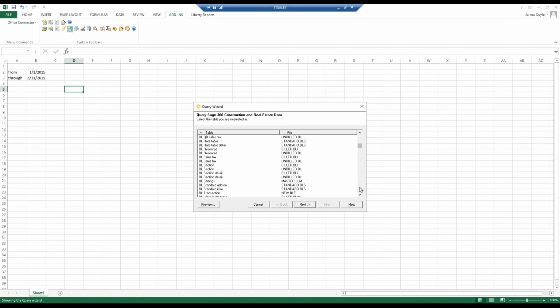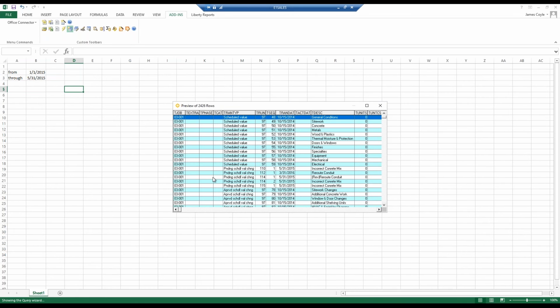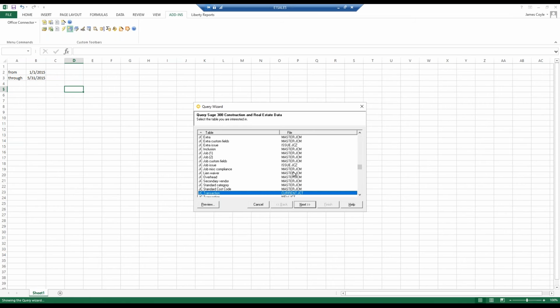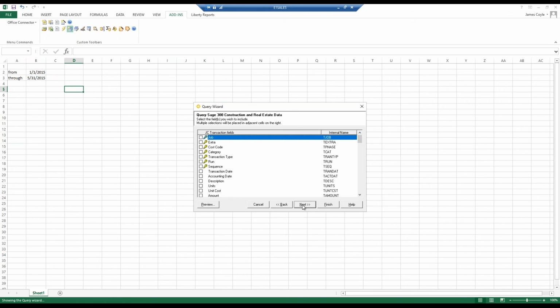But remember, I said I wanted job cost. So I'm going to type in JC space T, and job cost transactional data is where my data is stored. Now, if I didn't know that, and I was using another report writer, I would have to ask for help. But if you hit preview right here, it's showing you what's in your database. So there's a lot of visual confirmation with this technology to help you be successful. So I'm going to pick that folder, and now I hit next.